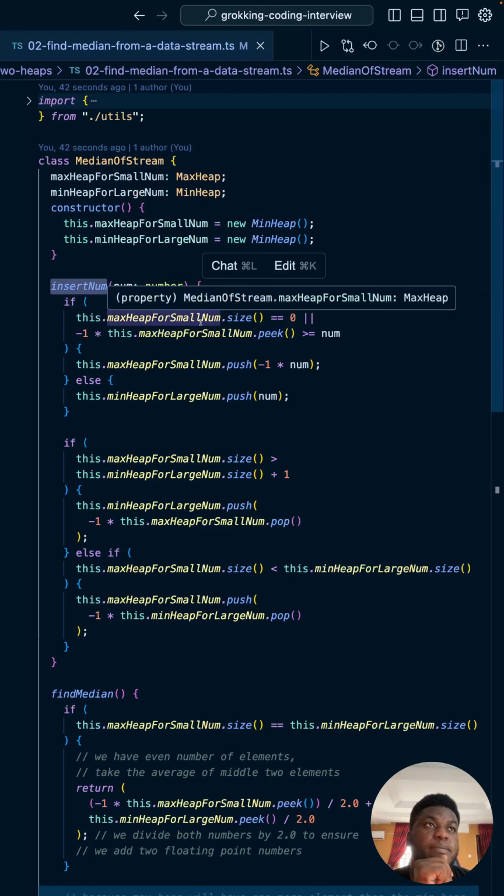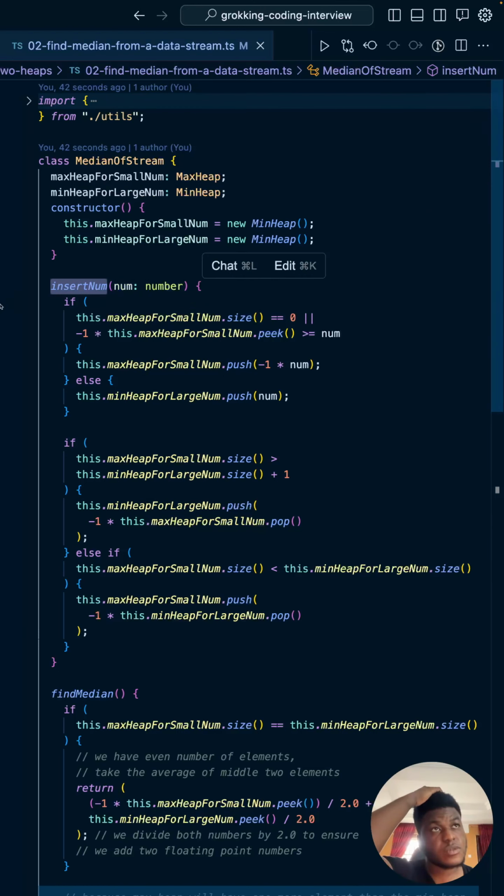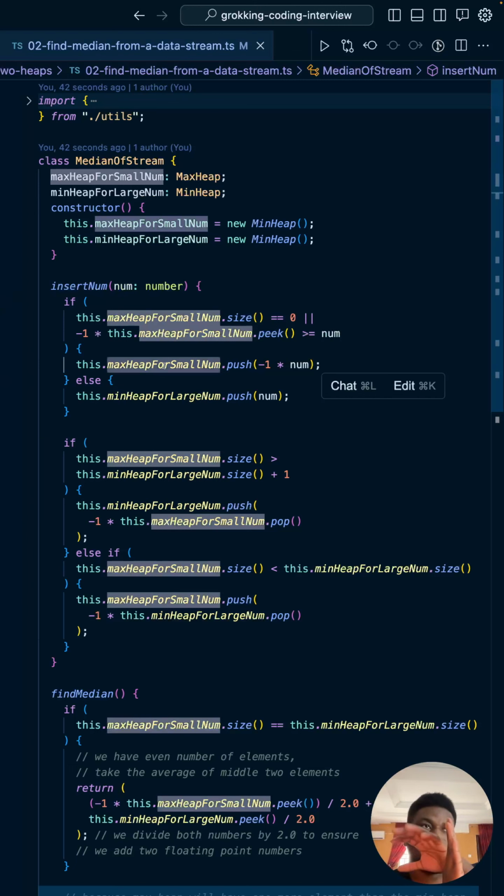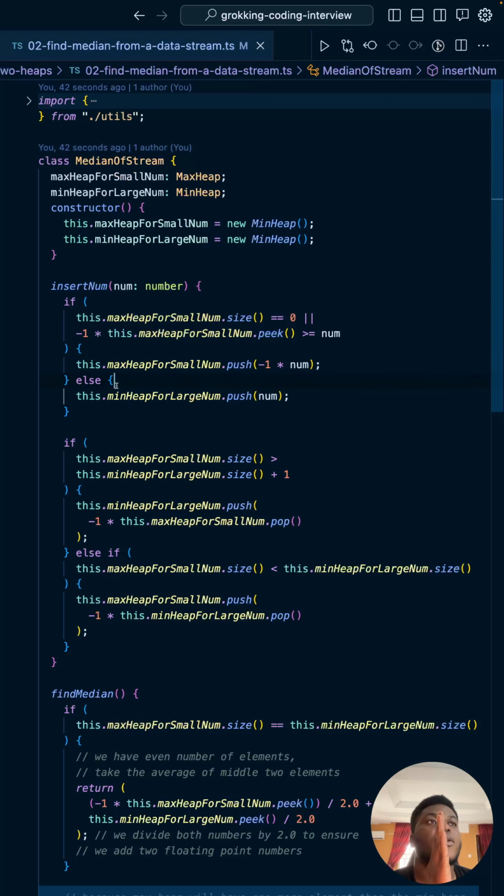We're checking if what's on top is bigger than whatever number we're considering, right? Then we put it in the maximum heap. We negate it and put it inside the smaller number pile, like the top. And because it's smaller than the biggest thing there, we just add it to the list of small numbers. Otherwise, we add it to the list of big numbers, right? The minimum heap on the right, maximum heap on the left.